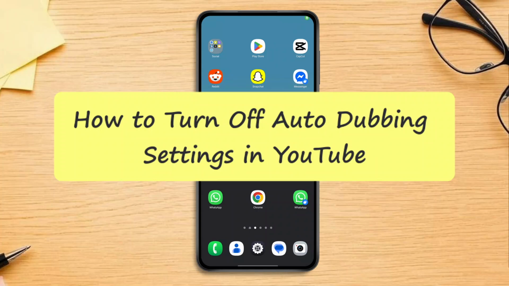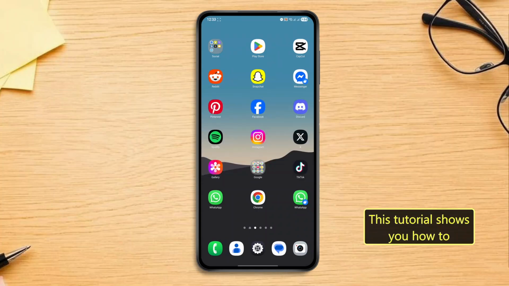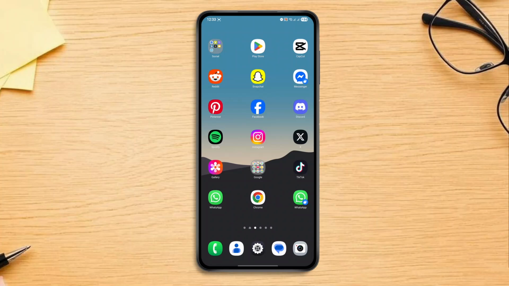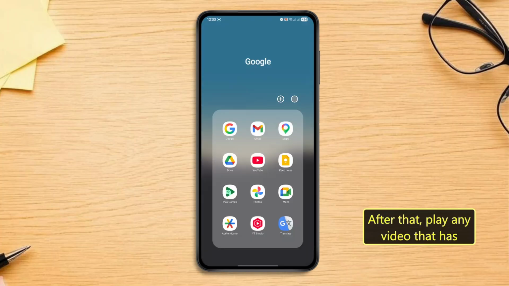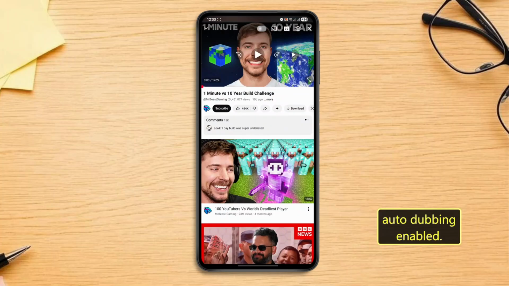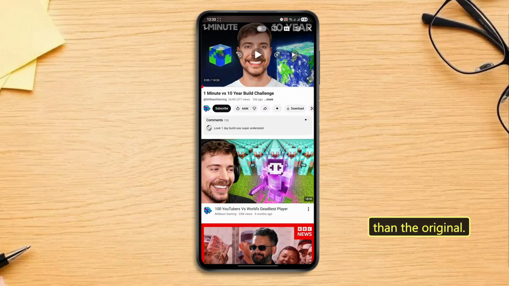How to turn off auto dubbing on YouTube. This tutorial shows you how to switch back to the original audio track. First, open the YouTube app on your Android device. After that, play any video that has auto dubbing enabled. You'll notice the audio is in a different language than the original.